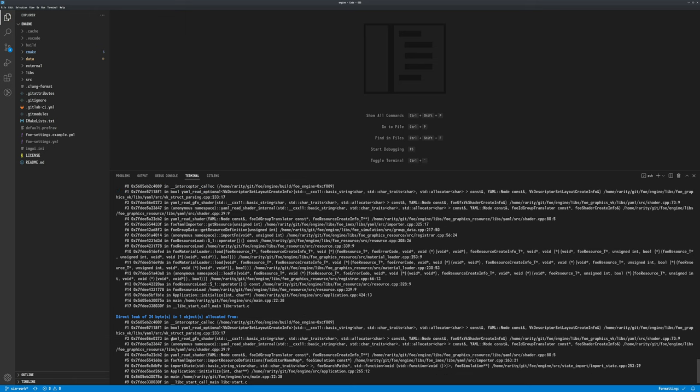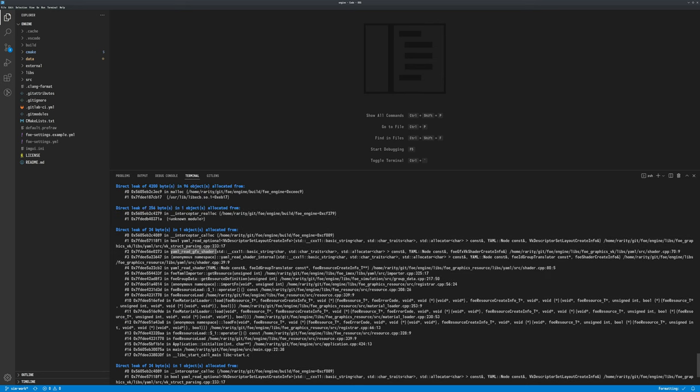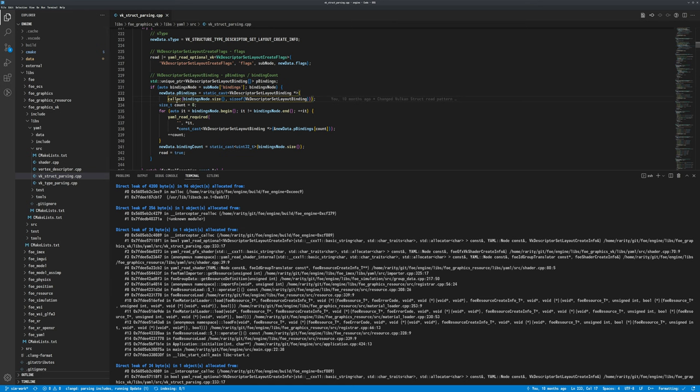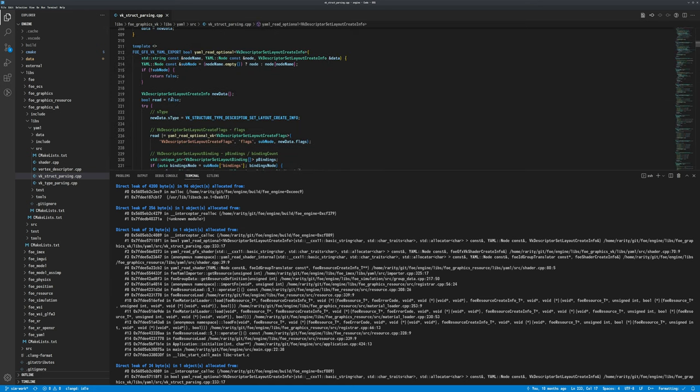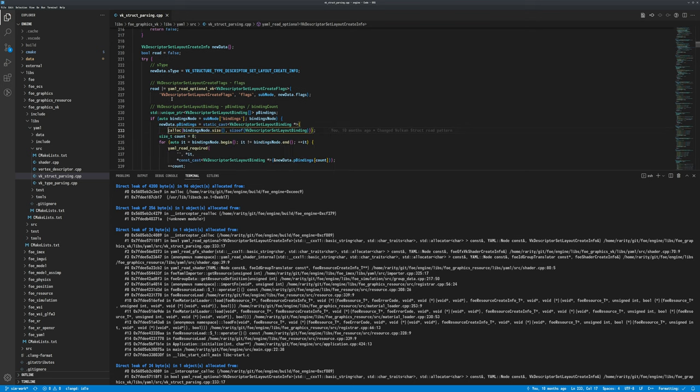Because they're both doing something inside YAML read shader, graphics shader, right? They're both inside of this function. They're both literally the same, actually. So if I can figure out one, I can figure out the other. So it has to do with an allocation in YAML read optional for this bindings node, for any set of bindings that I create.